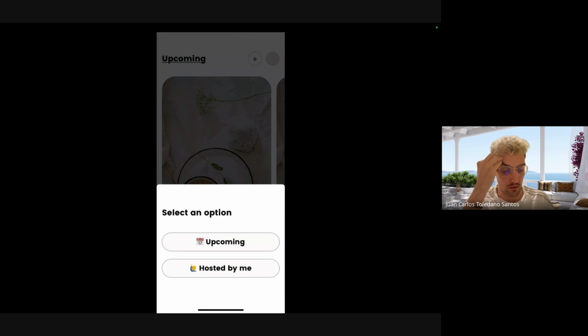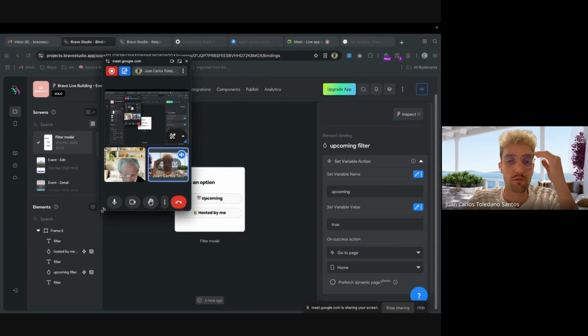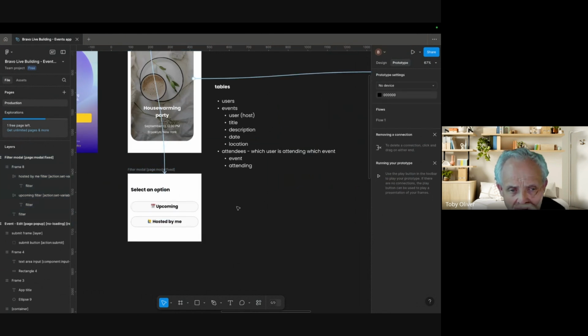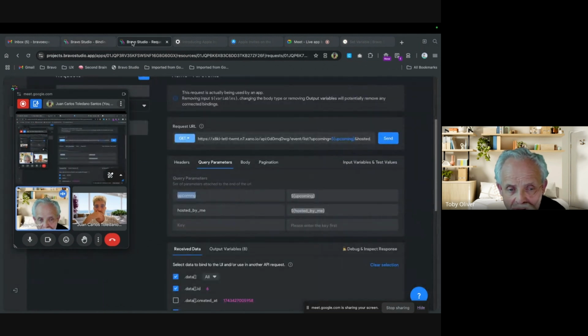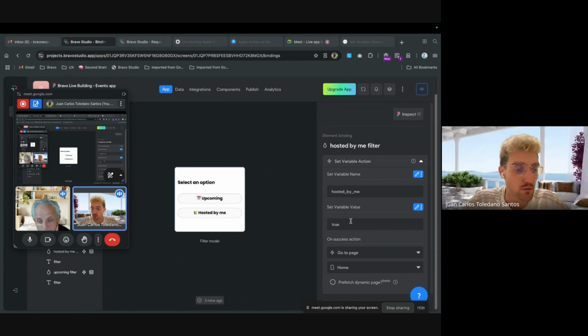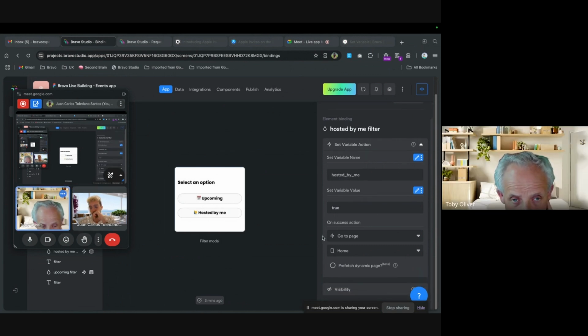I'm tapping on it, but it's not responding. Let's see why. Can you see, Toby, if a call went through? Yeah, let me check. I didn't get the last call. When was the last call? Last call was at 4:23. I got a call at 4:20, which had upcoming false, hosted by me true. So that did come in, and the output was the 6 events. So that did work.